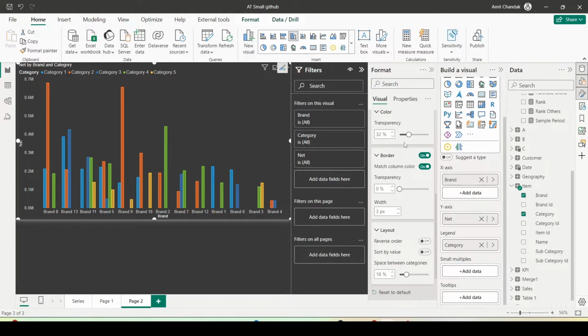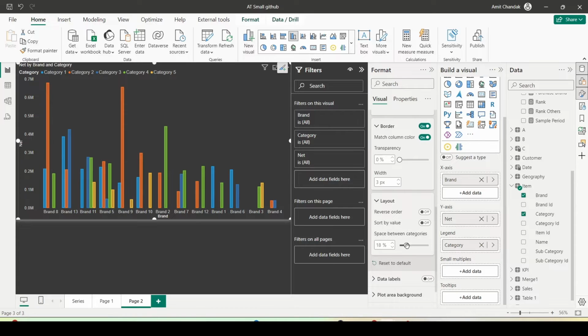We don't have conditional formatting available once we use the legend. Now here what I can do is reduce the space between the categories. Okay, now sort by value. Now look at these values here. Is there an order right now? And this is something you were asking for.